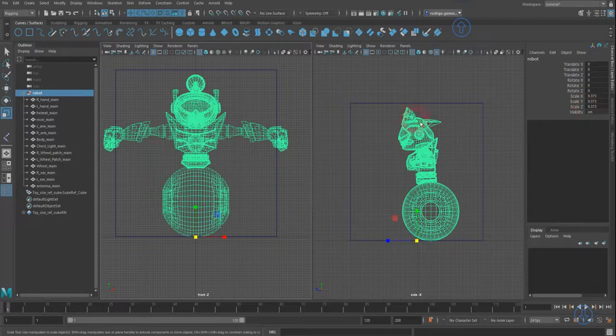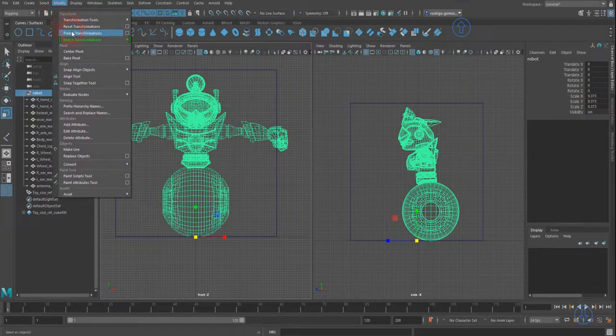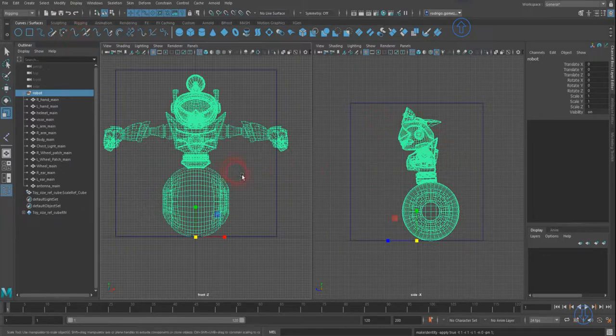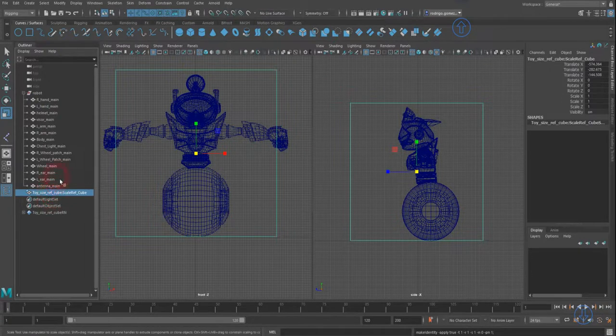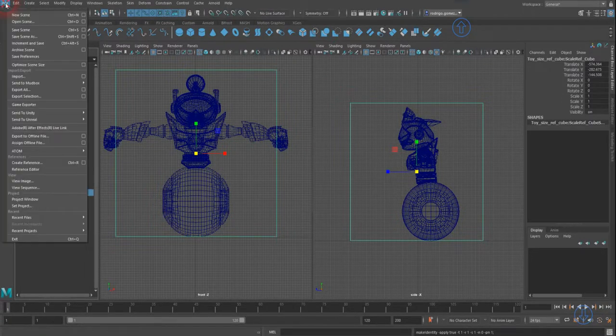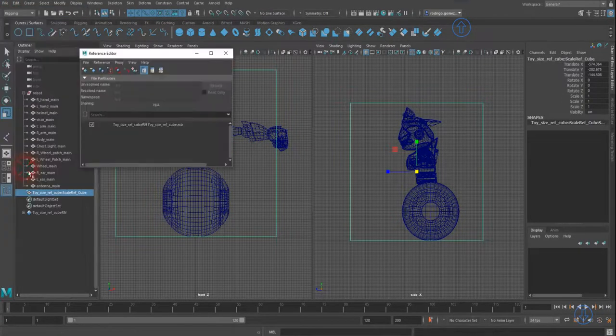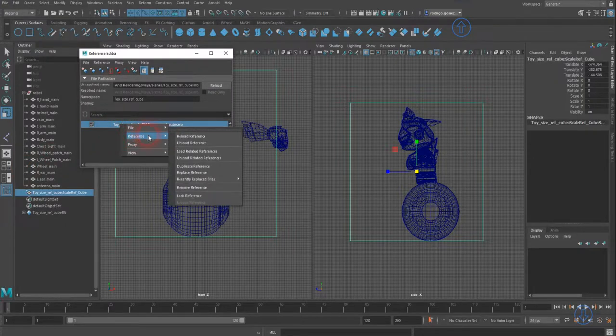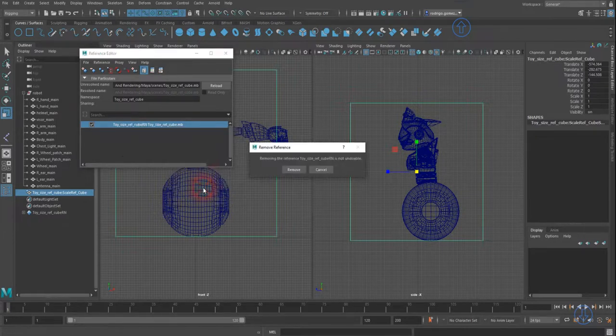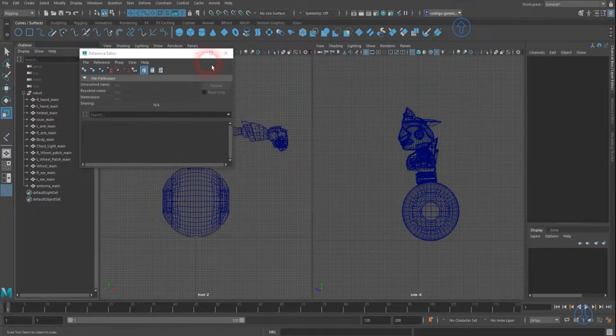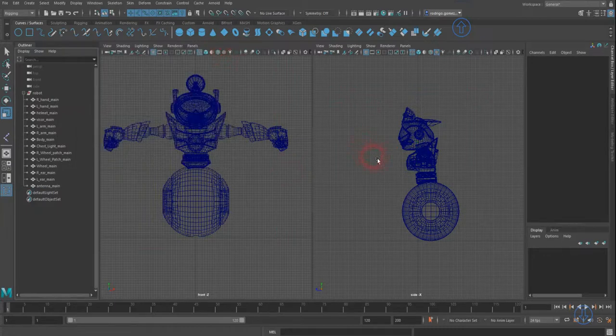He's pretty large actually. So I'm going to do Modify, Freeze Transformations one more time, so that he goes back to the right size that I want him to be. And then I can go to my reference cube. I don't need it anymore. I'm going to go to my reference editor, select it, and say Reference, Unload, Remove Reference. So I'm going to remove my reference. I don't need it anymore. I got my toy at the size that I need it to be.